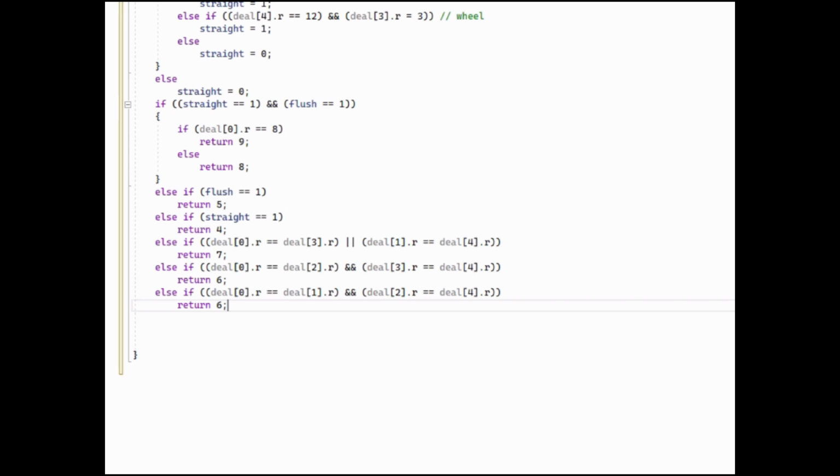So again, there's another way to get a full house. If that's not true, we already tested for a flush and a straight, so let's go right to a 3 of a kind. Let's copy and paste our 4 of a kind code, and we're going to test that the rank of card 0 equals the rank of card 2, or the rank of card 1 equals the rank of card 3. And there's one more way. That's where the rank of card 2 is equal to the rank of card 4. So if any of those are true, let's return a value of 3 for a 3 of a kind.